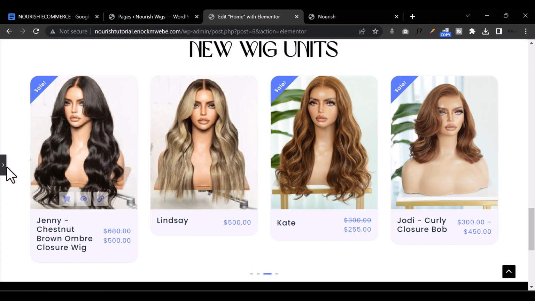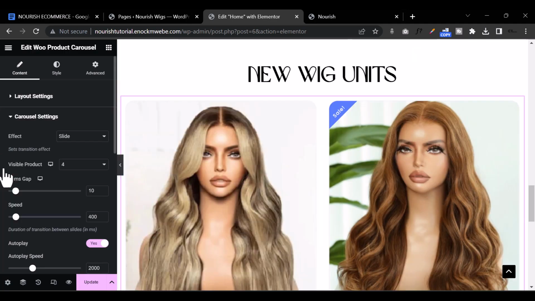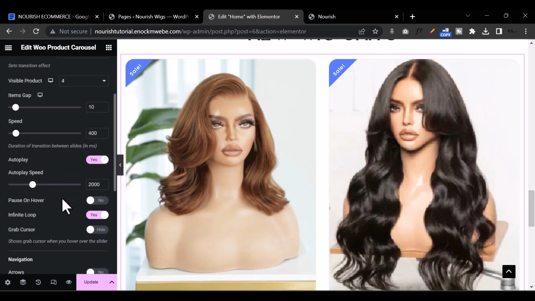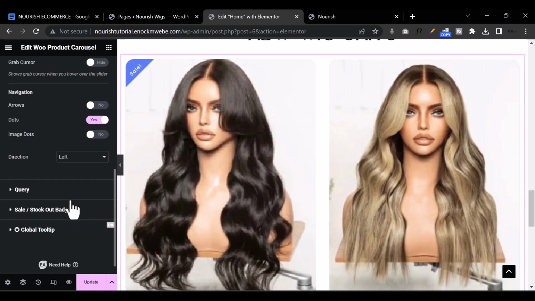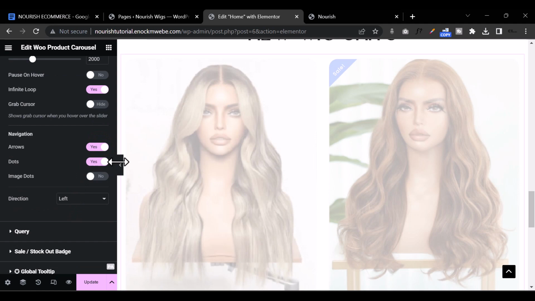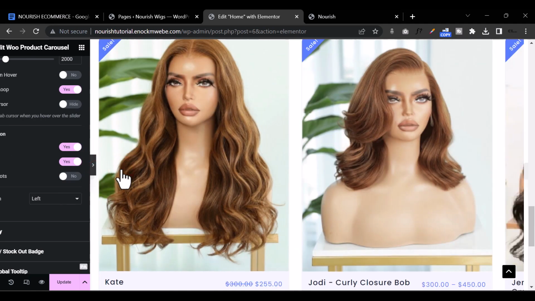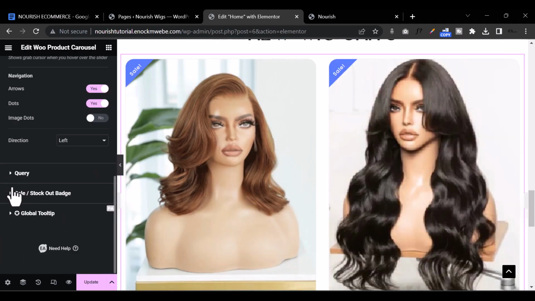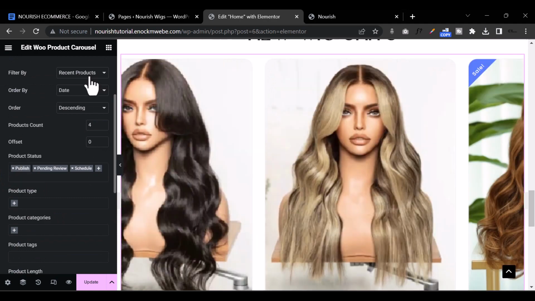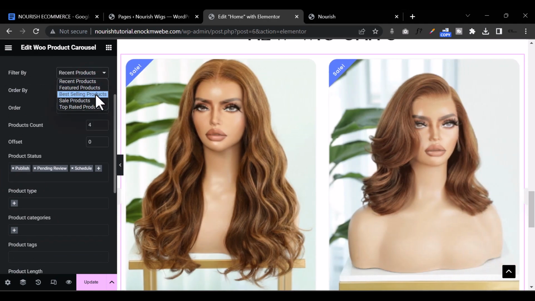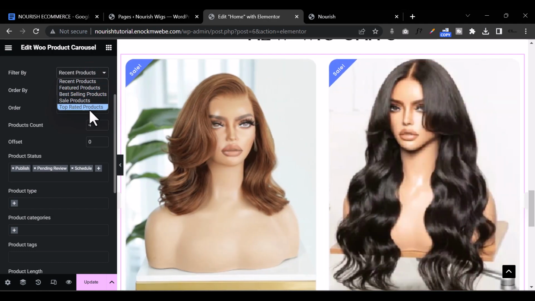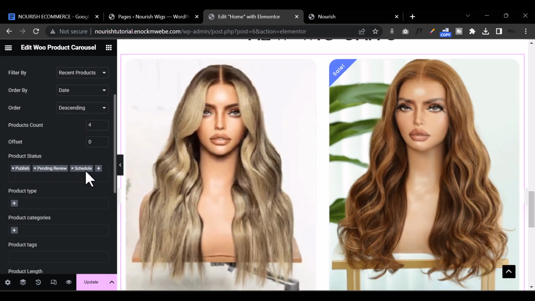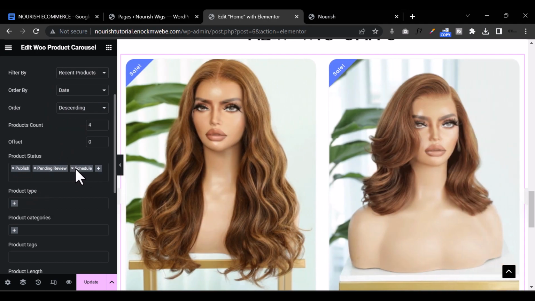Okay, so now let's do some customization, a quick one. What we're gonna do is have the arrows turned on, make sure they're turned on. So yes, as you guys can see them there, and I'm gonna take that away. Then you can actually filter them based on featured, best-selling, sale, top-rated items, whatever you want. Or you can change their status to published, pending review, or scheduled for sale, something like that.